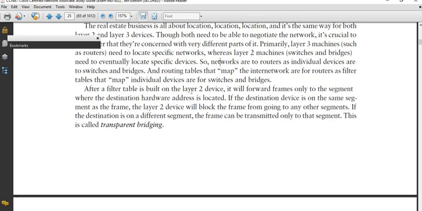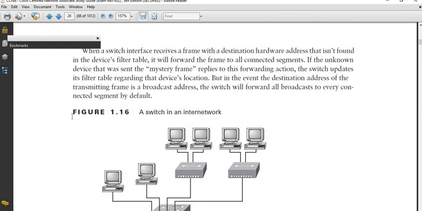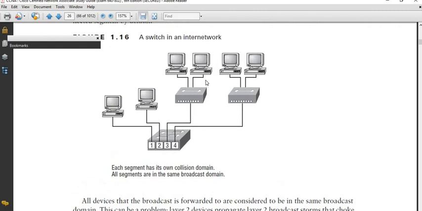After a filter table is built on a layer 2 device, it will forward frames only to the segment where the destination hardware address is located. As you are sending, if the switch does not have any entry for the port through which you are sending a message, it will record it. So any other time it wants to send a message to you, it will simply send it through that particular port to get to you. That is how a switch works. These are typical examples. This is a typical switch now.